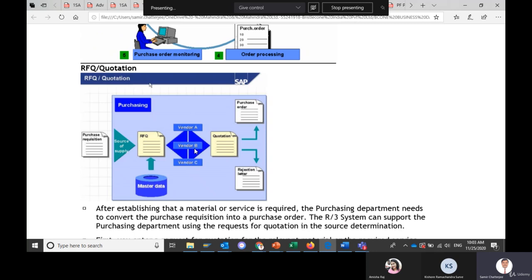Right? We should not provide this quotation to a new vendor for whom we do not have any past performance record. We should not provide this quotation to an unknown vendor. Take risks. Yes or no, Amisa? Yes, Samir. Good.